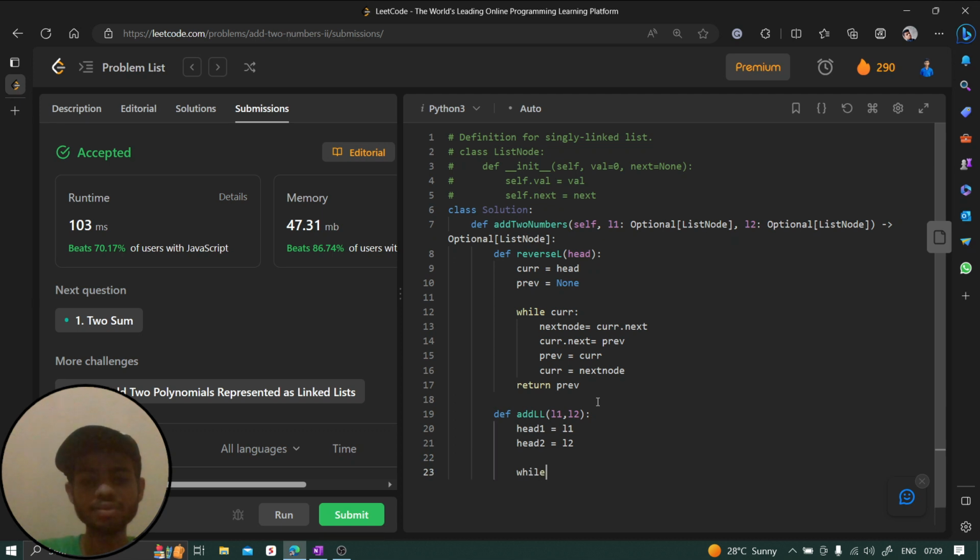So what I'm going to do, I'm going to say while head 1 and head 2 both exist. First of all, let me store in a total variable. Total is going to be nothing but head 1 dot value plus head 2 dot value plus carry, right? Initially carry is not there, so let me define carry as well. Carry is going to be initially 0. So this is going to be total, right?